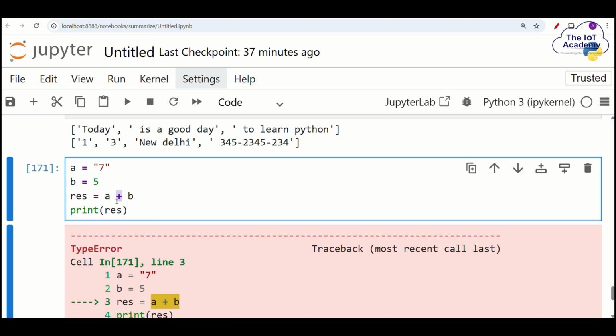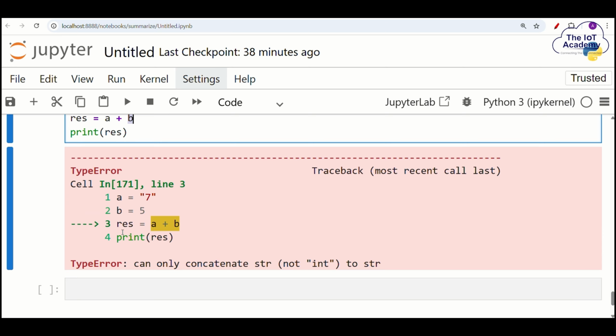And this plus operator expects either this to be a string and this to be a string, or this to be an integer and this to be an integer, meaning it expects both of them to be of the same kind of data types. So if this is a string and this is a string, then it can add them together. In this case, it's going to become concatenation. On the other hand, if this is an integer and this is an integer, then it's going to add the numbers just the way you add regular numbers. So this is why this is throwing an error.